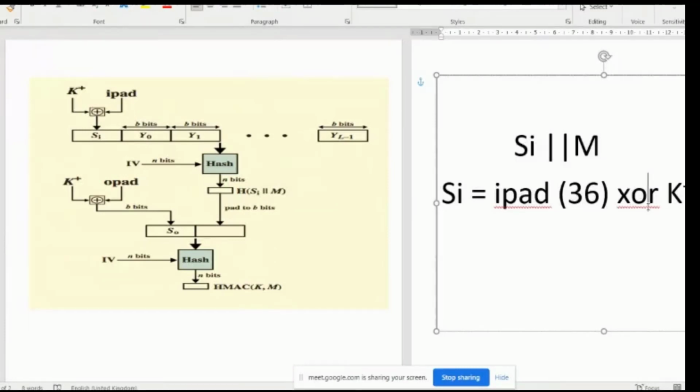Like addition, subtraction, AND operation, OR operation. The exclusive OR operation I'm applying with K plus. K is your key, plus means padded. It is a padded key. Sometimes it will be padded, sometimes it may not be padded, depending upon the situation. So I got SI.